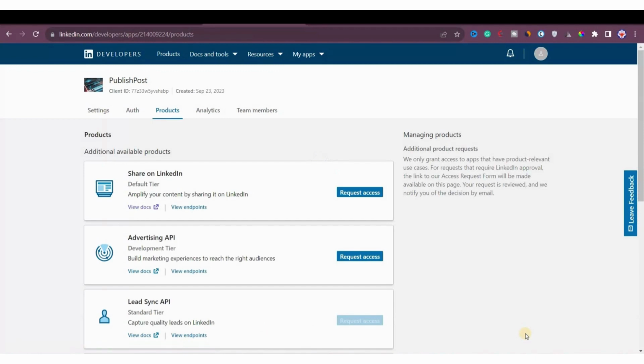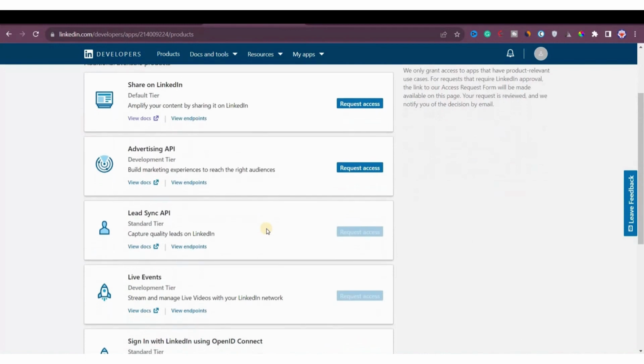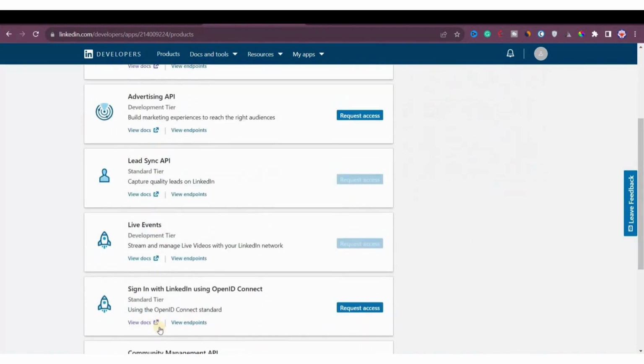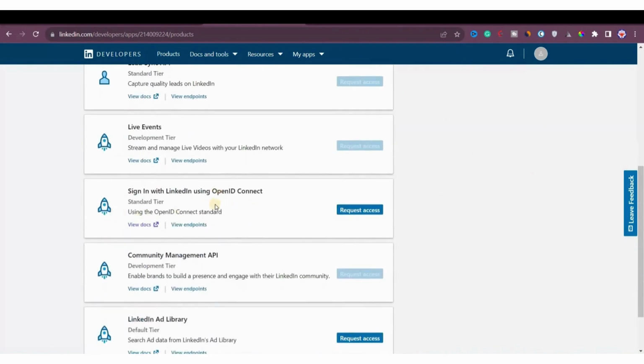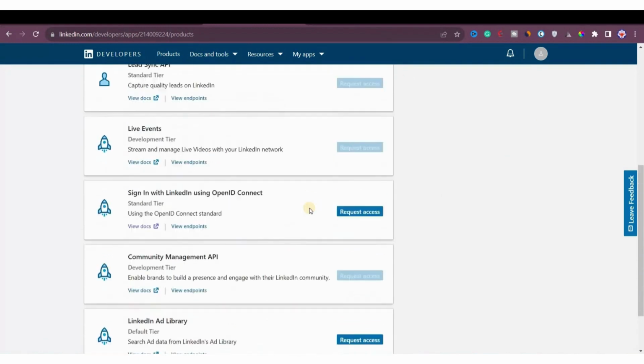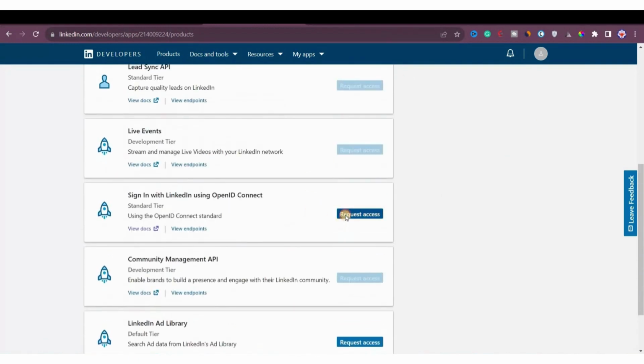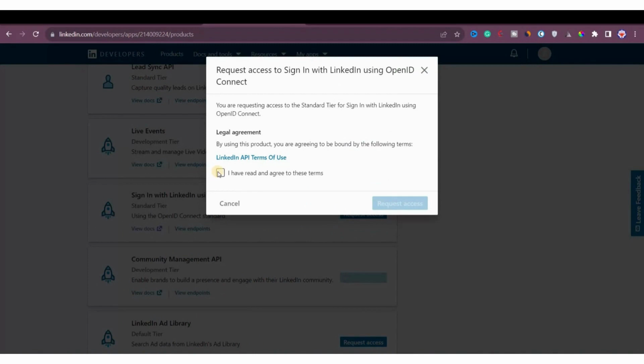So once your app is created, you will be redirected to the products section, and now from the products section you have to request access for the 2 products. One is Sign in with LinkedIn and other is Share on LinkedIn. So select Sign in with LinkedIn using OpenID Connect because this one is only available for signing with LinkedIn. After that, you will click on Request Access.